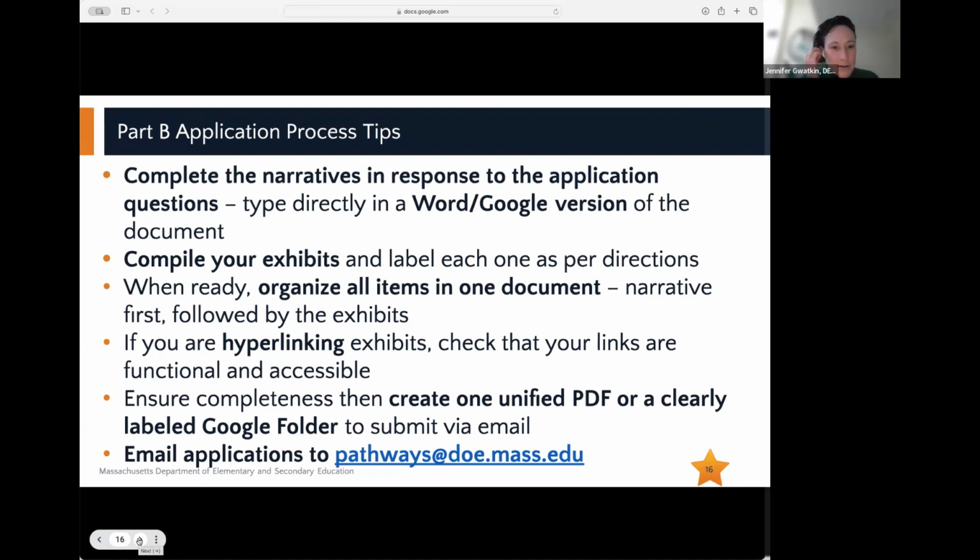And if there are opportunities, as we say here on the fourth bullet, hyperlinking exhibits, definitely make sure they're functional, that they work, that folks can access them. Something that a number of applicants have done in the past, because these become quite voluminous, is create a Google folder and have within it your application, the narrative, and then clearly labeled exhibits. Save them within the Google folder, and then when the time comes to submit, you can just generate an email and drop the link to the Google folder. Of course, make sure that it's set up so that we have access to it, and then zip it over to us via email.